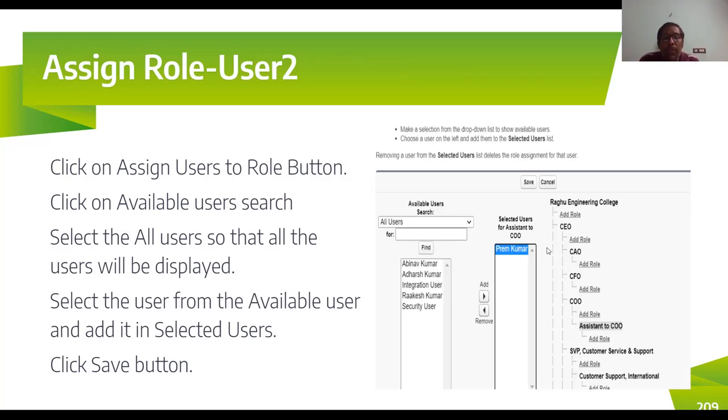Select all the users so that all the users will be displayed. Here, under available users, you have to select all users, so that under this, all the users will be displayed. From there, you can select a user and click on the add arrow mark so that it will be added to the selected users for assistant to the COO, right? Then after you do all of this, click on save. The user will be assigned, and the role will be created, right?